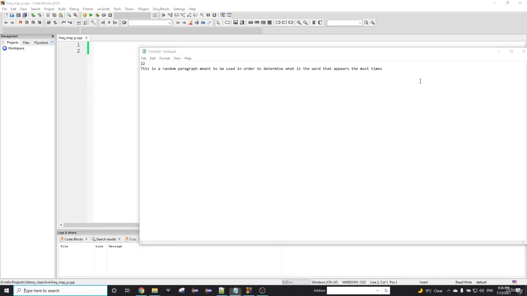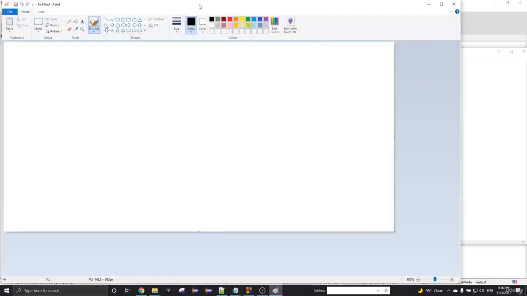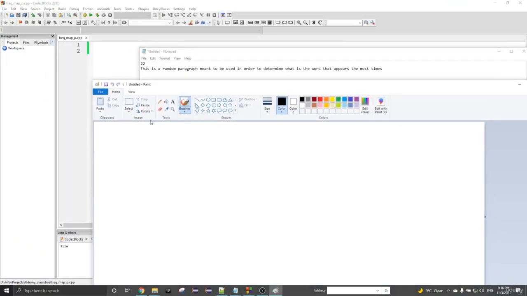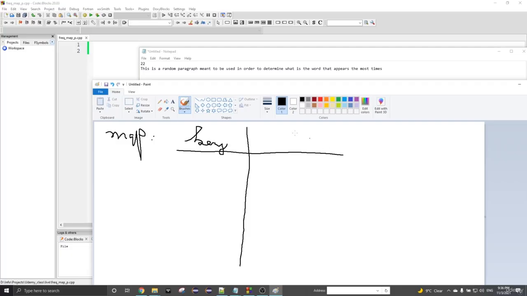So let's make a quick recap of how a map actually works. If we consider that this is our map, let's write here a map. We have it stored like this. So we have a key table and a values table. So basically a map contains certain values which we can reach by using a certain key, and so on.